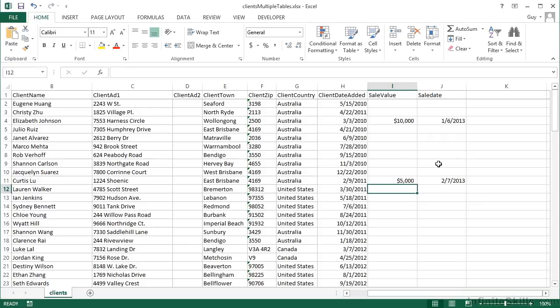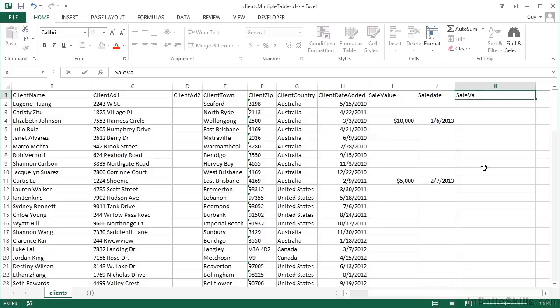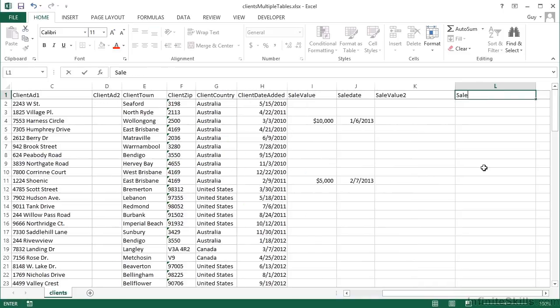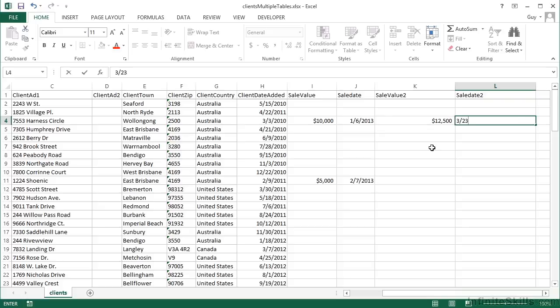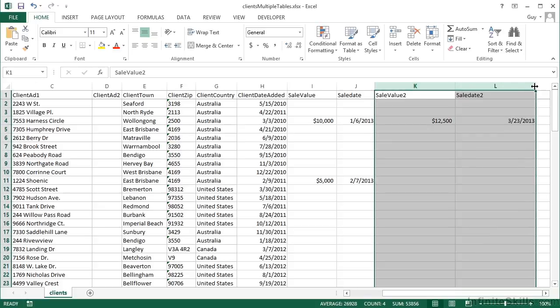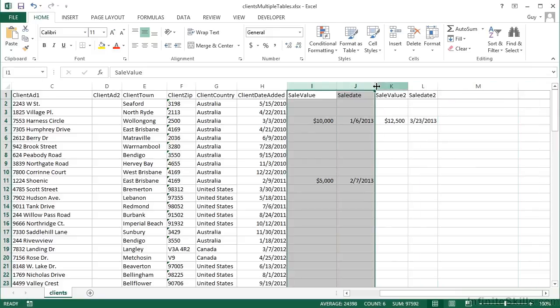However, what happens when Elizabeth Johnson then wants to make a second purchase? It's okay, I know how Excel works. We can add some more columns in. Sale value 2, sale date 2. Now we come down, and this time she goes even crazier, $12,500 worth of items on March the 23rd, 2013. Let's just narrow those columns up a little, and these two as well.